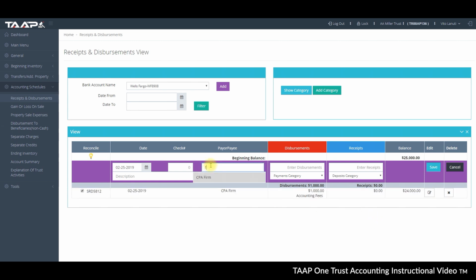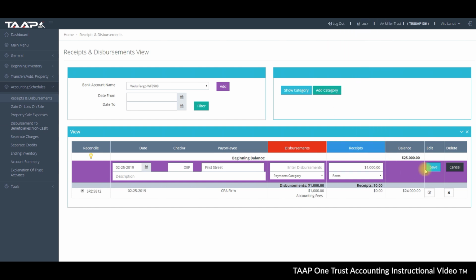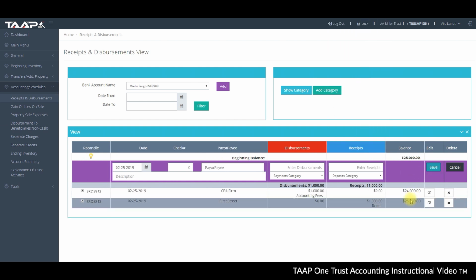First Street rents. We get our $1,000 back, come through here, and we have our drop-down menu here that all of this is taken out of the Uniform Principal and Income Act. Okay, but here are our rents. We're back to our $25,000. Rents would be allocated to income, and let's see how that would happen.